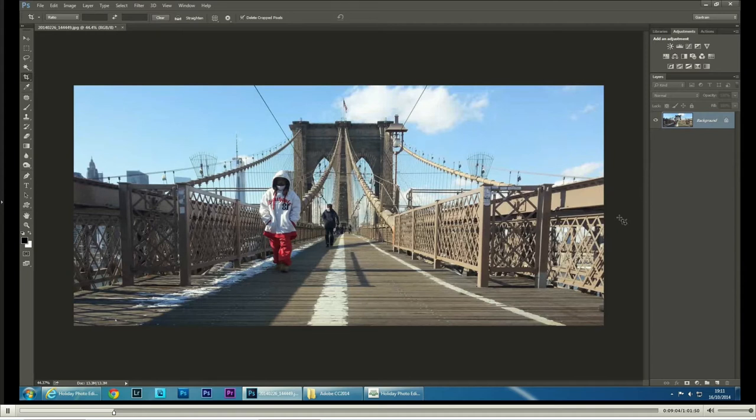Now that, straight away, is better, I think. I think it's a bit more dramatic. It kind of just works as a more interesting picture. The bit at the bottom wasn't required.